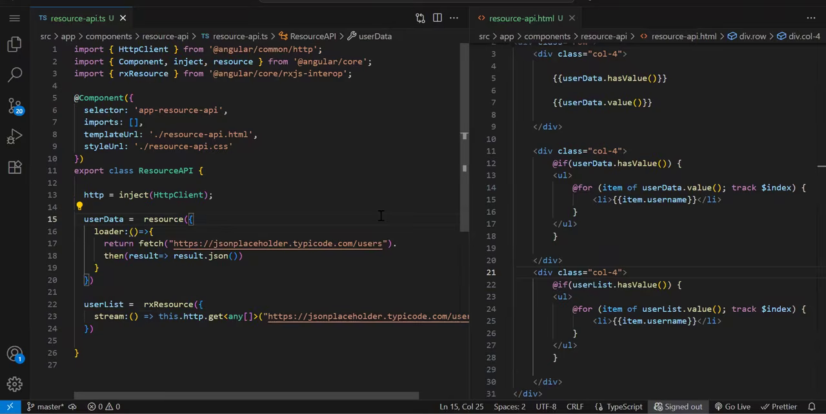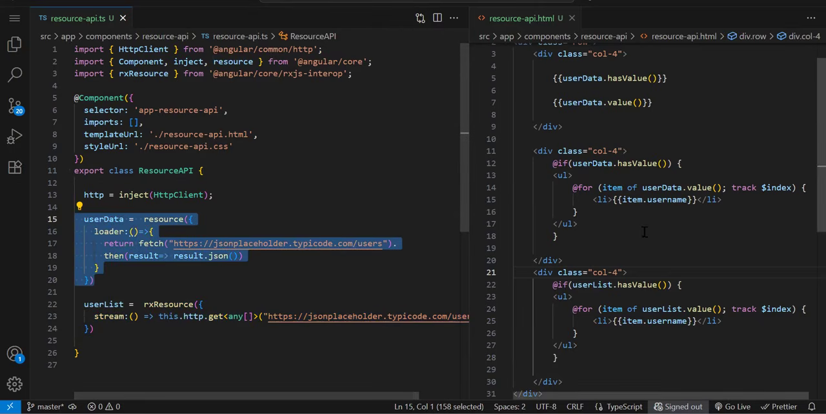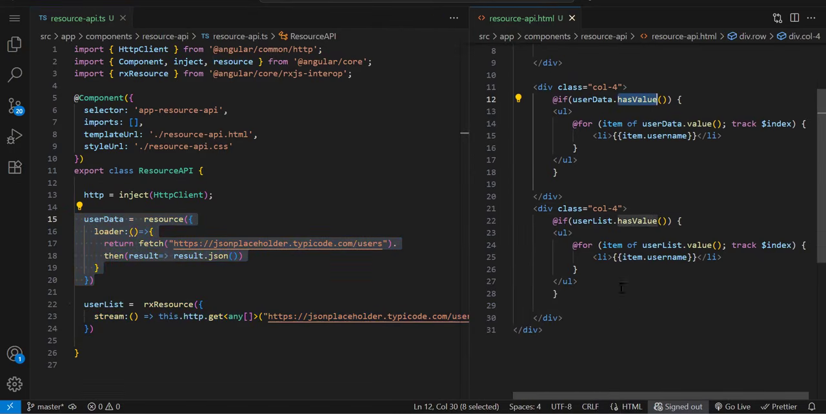So this is something new we have from the latest version, resource and rx resource. Both of these are called the resource API, just like fetch is also called the fetch API, right? So we have two more ways to do the API call integration. Either you use the resource which works on the promise, or rx resource which works on the RxJS like HTTP client. Fine. And again, there are has value, reload, so many things.